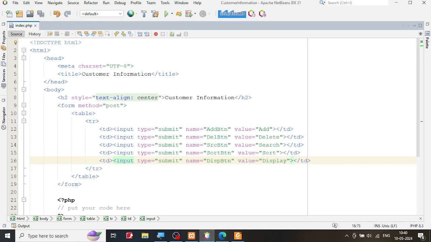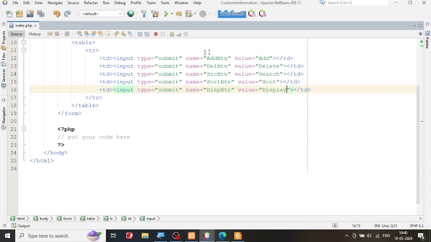So let's go ahead and look at what is going to happen if somebody clicks on this add button. So when somebody clicks on this add button, what is it that we are supposed to do?